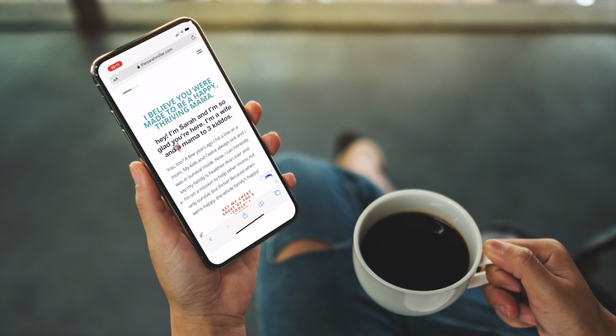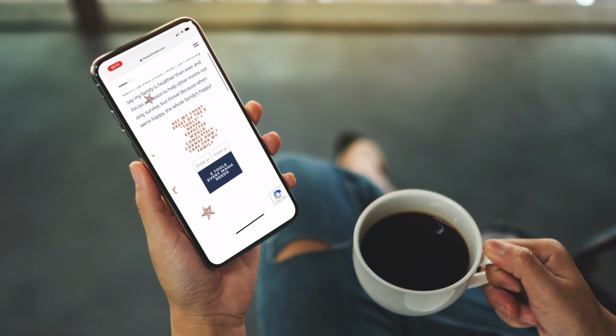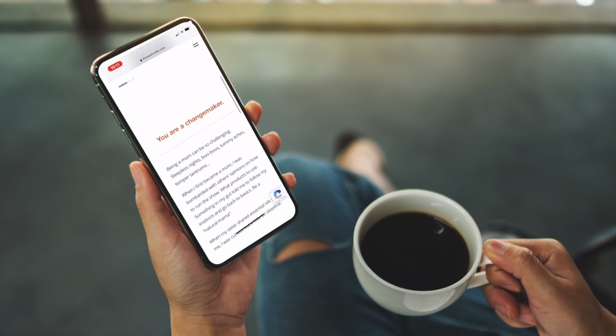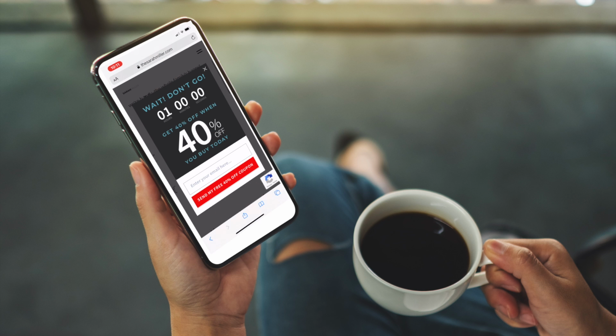And this is an example of how your mobile exit intent pop-up will show on your mobile website. As you can see, when the user scrolls up, our campaign will show to our website visitors, increasing your conversions, growing your email list, and growing your business.